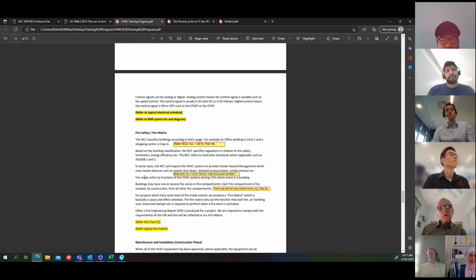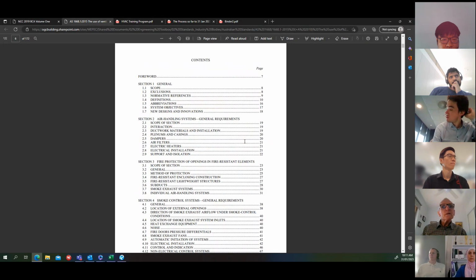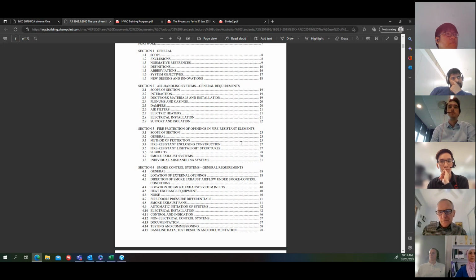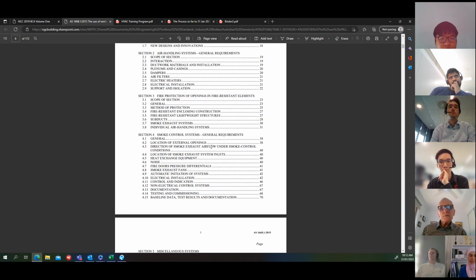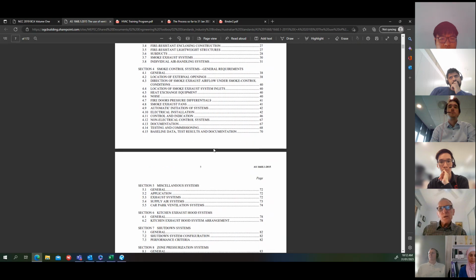So the fire mode refers to functions of the HVAC systems during a fire alarm event in the building. I'll just show you. This is the contents page of AS 1668 Part 1. So there's a lot of information in this code, and once again, don't expect to memorise it, but just be familiar with what's in it and always refer to it or know when to refer to it.